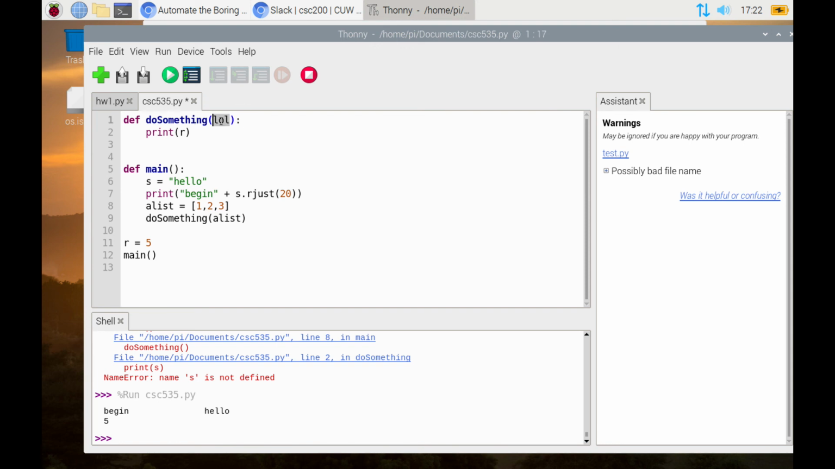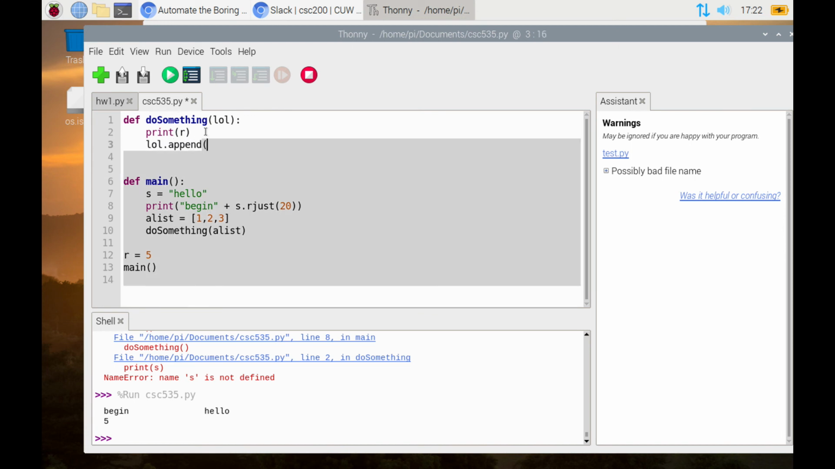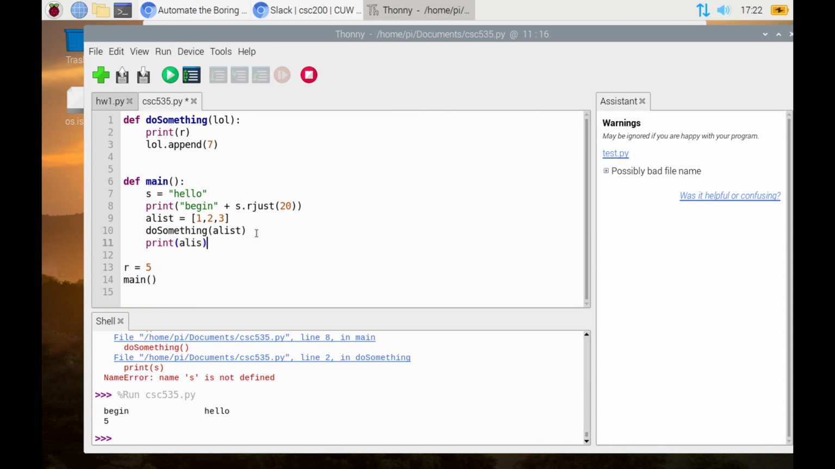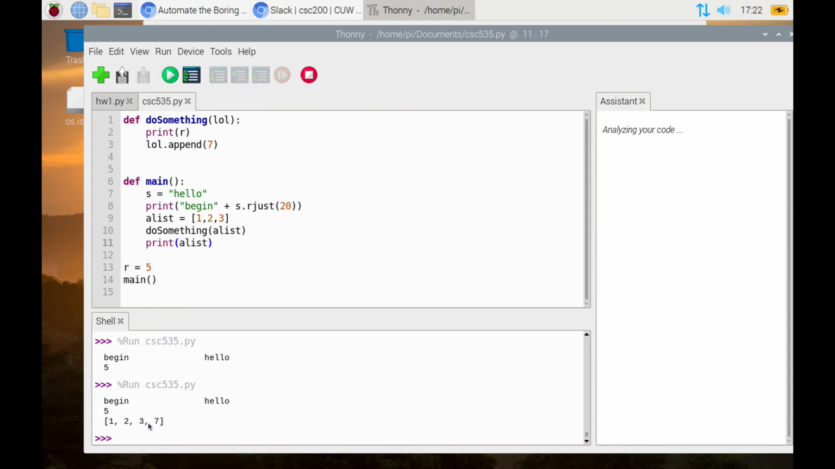A list comes in for LOL here. I print out the value R for no good reason. And then I say LOL.append(7). And then I print out a list here. You see that now we have the changed version of a list.